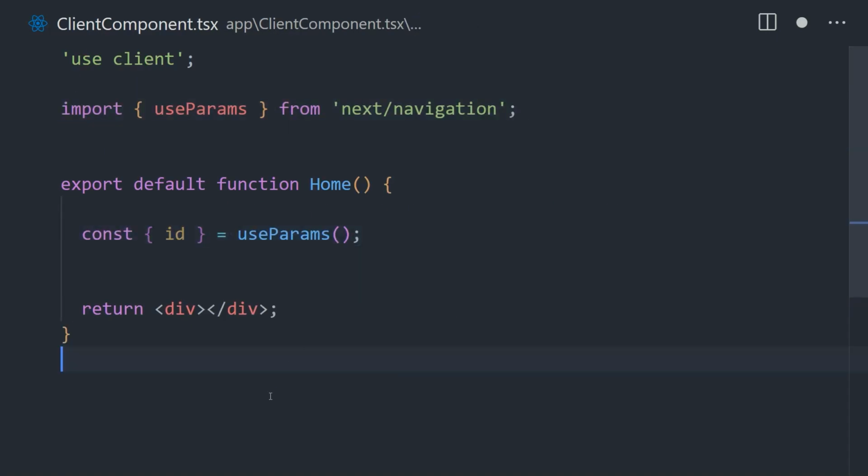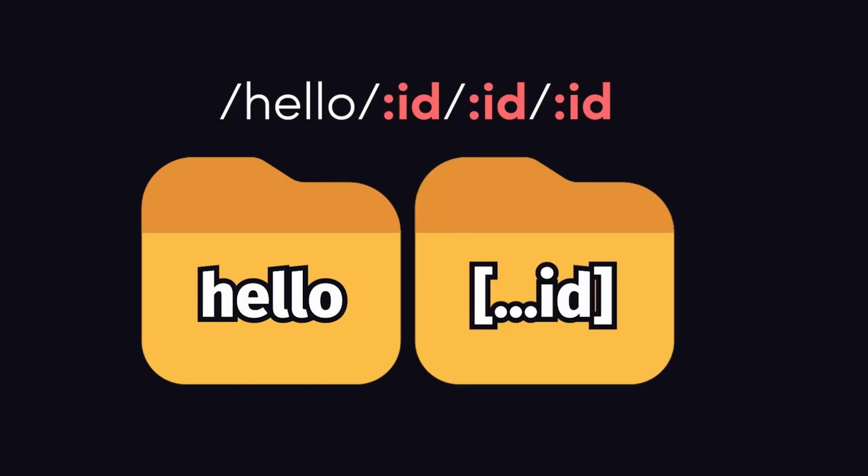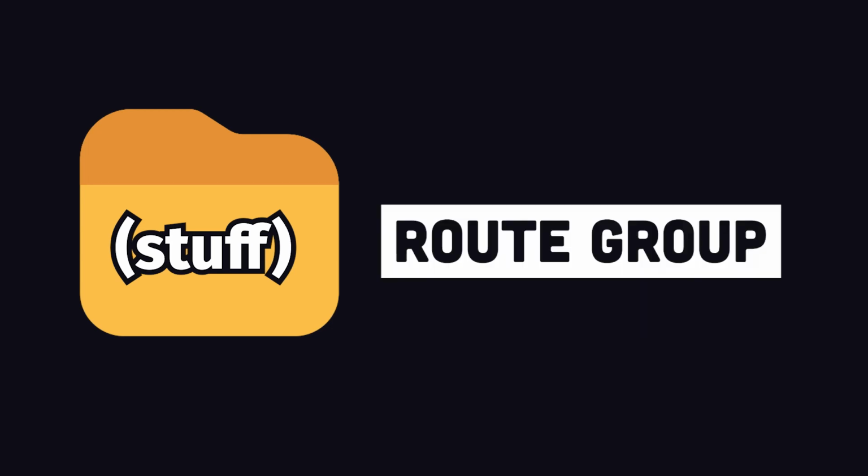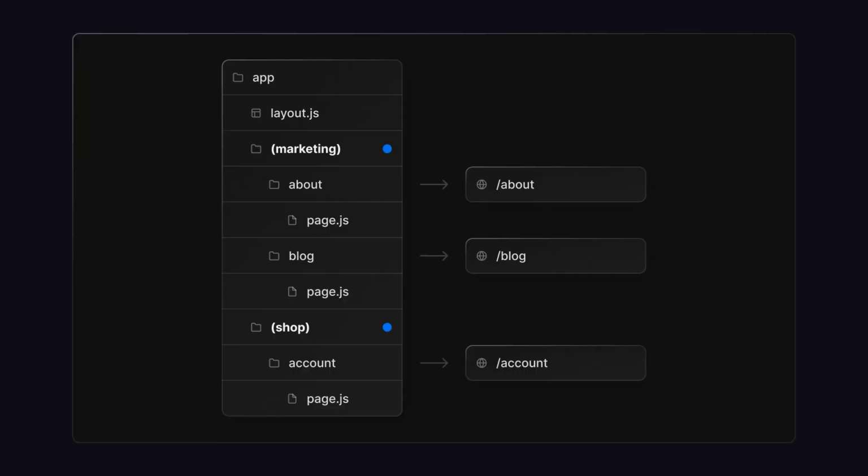A route can have as many params as you need, but sometimes you might want to create a catch-all route by using 3 dots in front of the param name to handle all nested route segments. That'll handle most of your requirements, but Next has a bunch of other tricks up its sleeve. For example, adding parentheses to a folder name will create a route group. This folder has no effect on the actual URL structure and allows you to organize your code into related features.